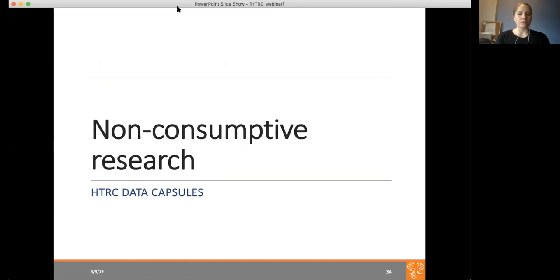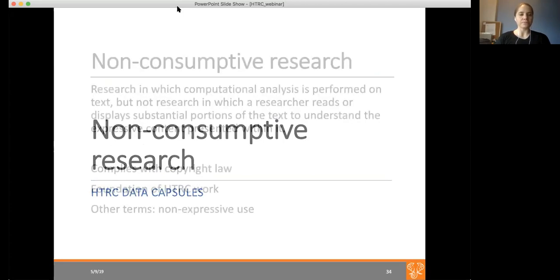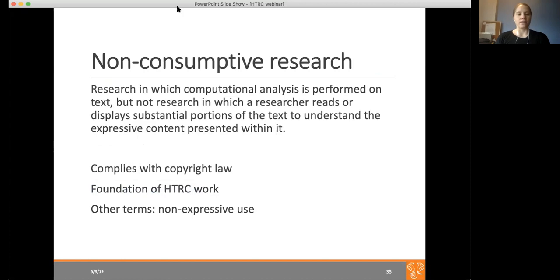All right, so the final conceptual area that we're going to look at is this idea of non-consumptive research. Non-consumptive research is a concept that basically says that it is permissible to allow machines to read text, which might otherwise be limited by copyright, so long as the materials are not presented to a human reader for the use of understanding the content as a human reader. So it's okay for machines to crunch the text as data, but it's not okay to present the materials for the human reader to sit and read for pleasure or for study.